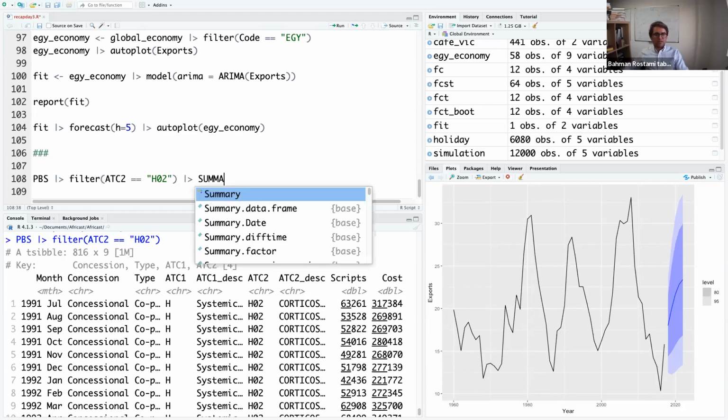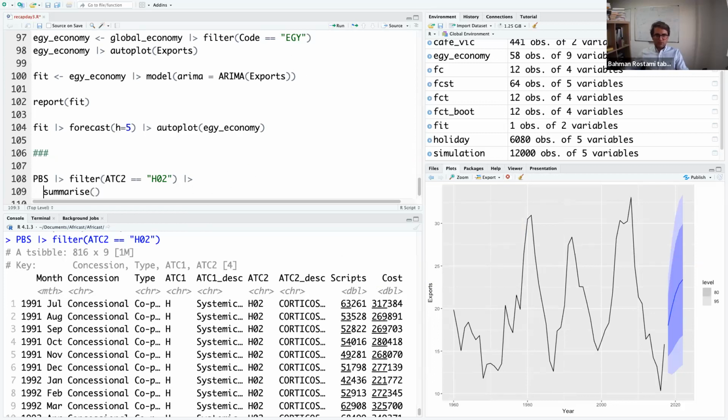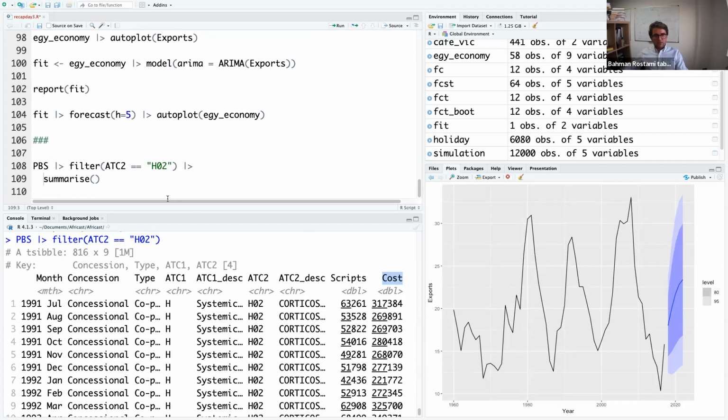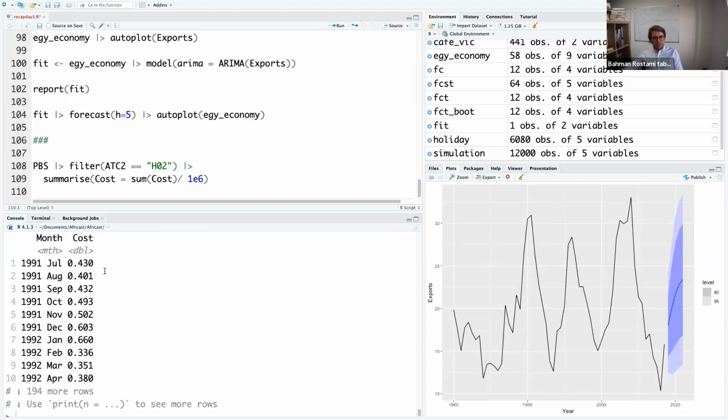I will need to summarize. Okay, and then cost equal sum, not in capital letter, of cost. And I want to actually show this in million as well at the same time. So this will give me the total cost for this pharmaceutical product. This is the sales of this pharmaceutical product. And then let's call this H02.